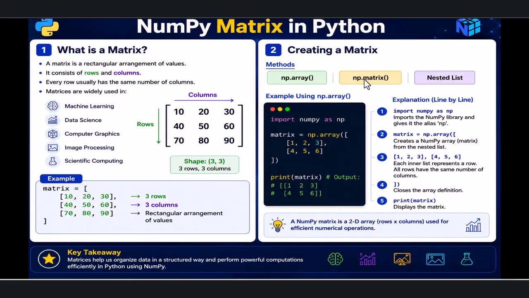The np.matrix function is still available, but it is considered an older approach and it is not recommended for new projects. A nested list is simply a regular Python data structure. While it looks like a matrix, it doesn't provide the optimized mathematical operations that NumPy offers. So, in this video, we'll mainly focus on the np.array function since that's the approach you will use the most in real-world applications. Let's understand this code step by step.